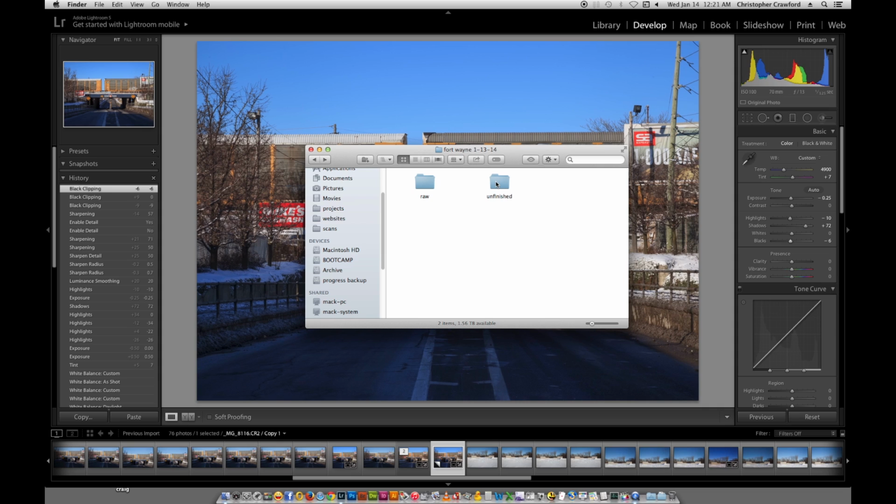And that's because there have been times I've gone back to old projects and looked in the unfinished folder, and I said, hey, why didn't I finish that one? That's actually a good picture. So I'll pull it out and start working on it again. So I never delete anything. Hard drive space is cheap, so you might as well keep everything.